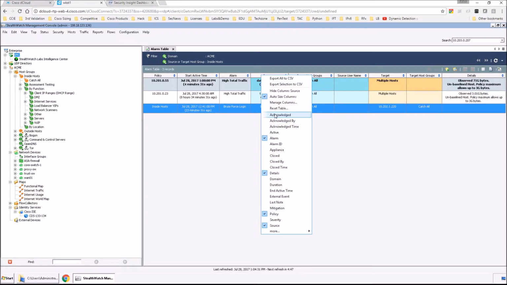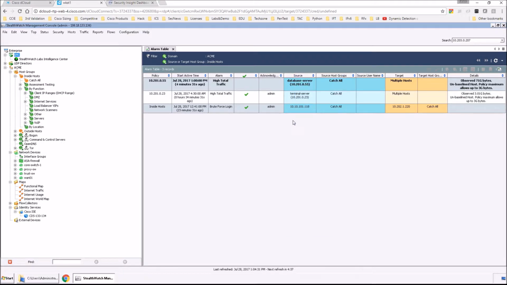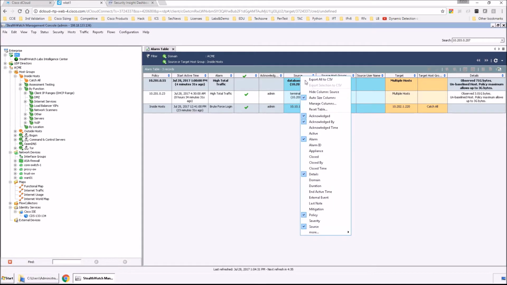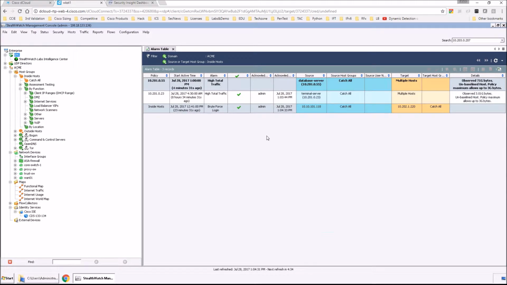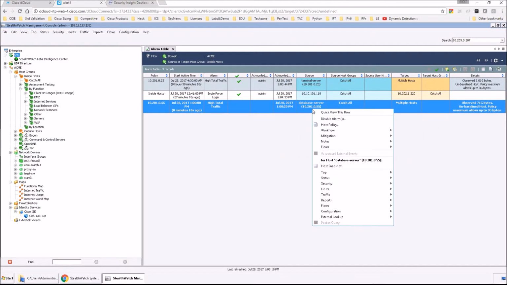If you want to add additional tables or columns to the table, you can do that. So in my case, I'm going to add acknowledged, right? So I can get a nice green check mark on the events that are acknowledged. I want to know who it was acknowledged by, and I'd like to have the time that it was acknowledged.